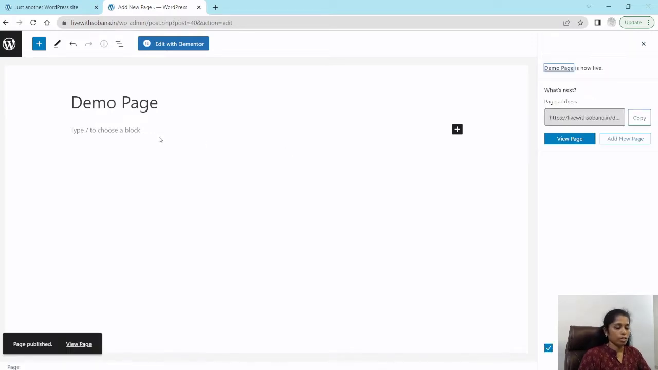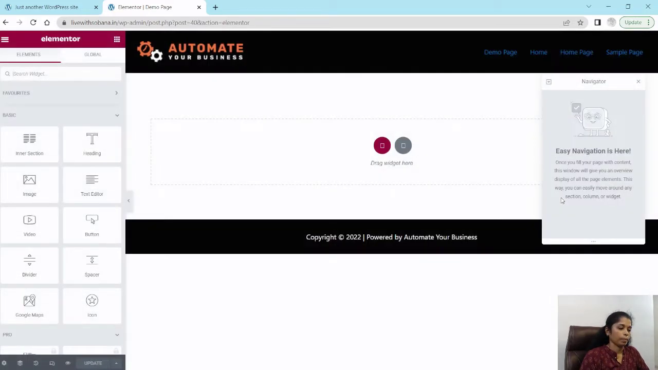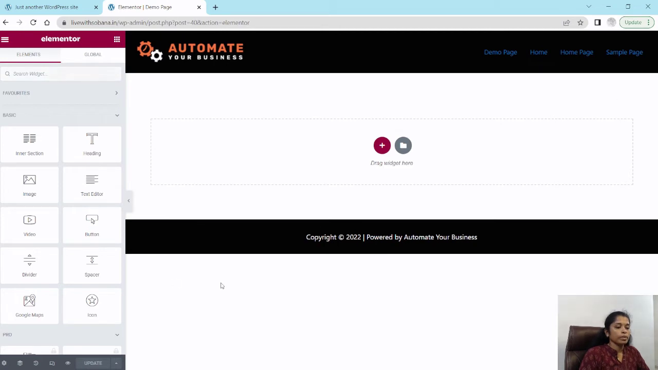Okay. So the next step is, can you see the edit with Elementor button? This button will be shown only if you have installed the Elementor plugin. Install the Elementor free plugin and you can make use of it. Click edit with Elementor. It will take you to the Elementor page builder. By default, it will take the theme header and footer.